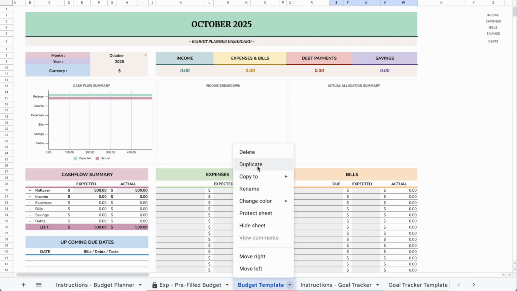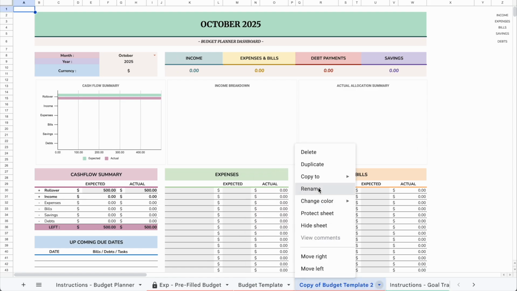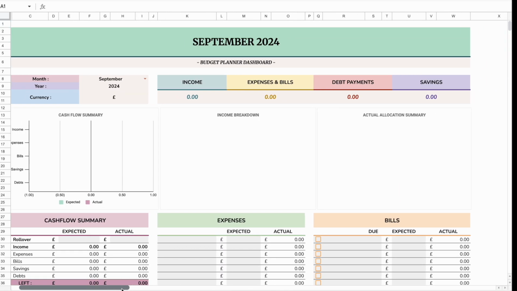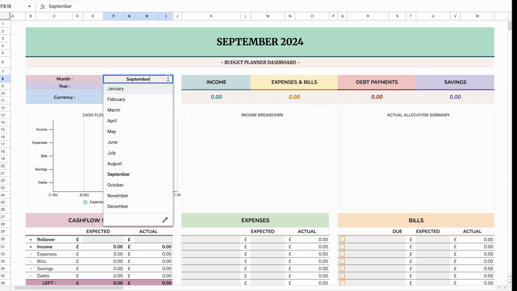It's important to right-click this tab and select Duplicate before entering your data. Doing everything on the duplicated page will keep the original formulas safe. All right, let's set up our October 2025 budget planner together.